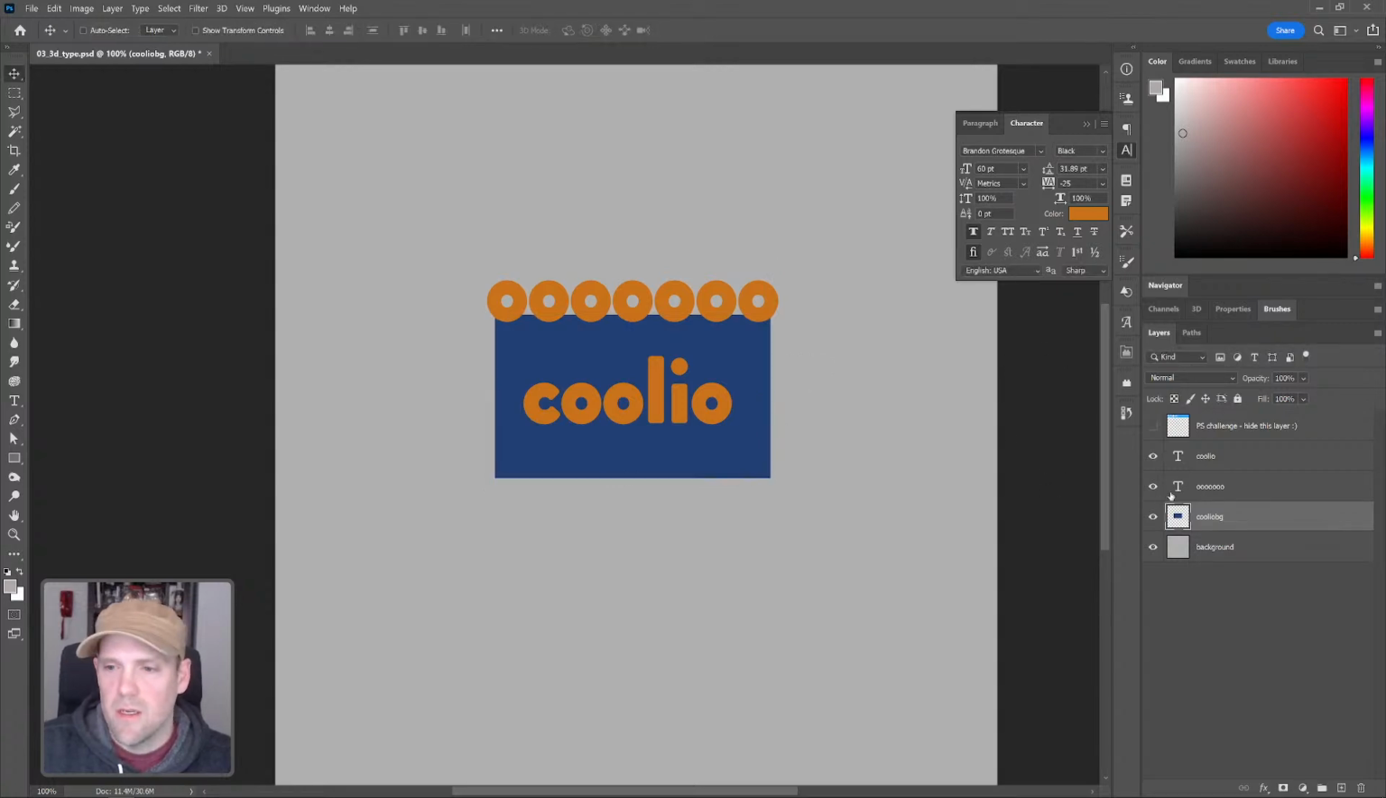Press Enter. Go back to our O type layer, bring this down, and I'm going to use this type to make a selection for us. If you hold down Control or Command and hover over your type, you'll see a little marquee tool. It's a selection indicator. So I'm selecting that, hiding that layer.